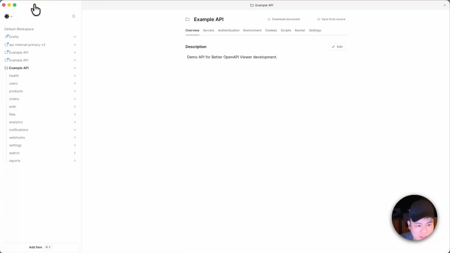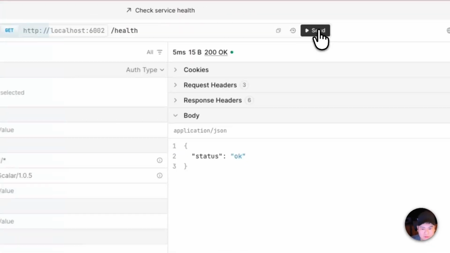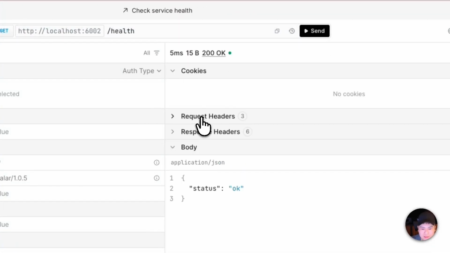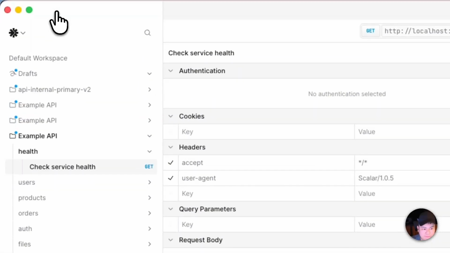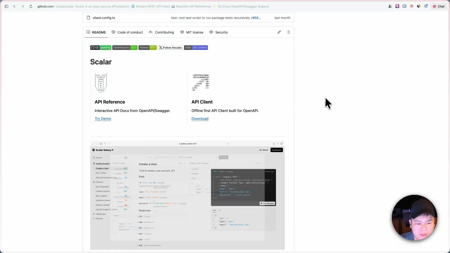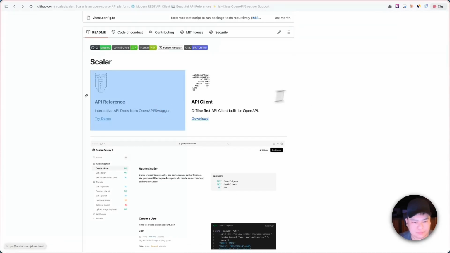So that's the API client, and it's going to be very familiar. If I go to the get endpoint, you can see get endpoint up here. You've got the URL and the path, and then you've got your request information and your response information. So if I just send this, you can see all the cookies, the headers, response, etc. Right? So this is the API client. So that's that product. We're going to focus a bit more on the API reference today.